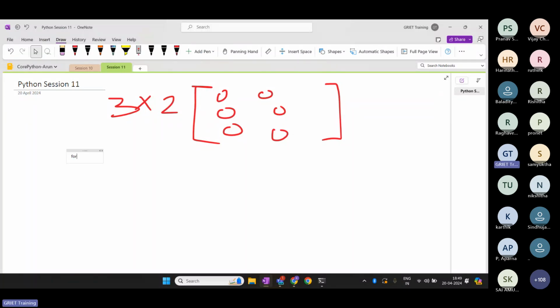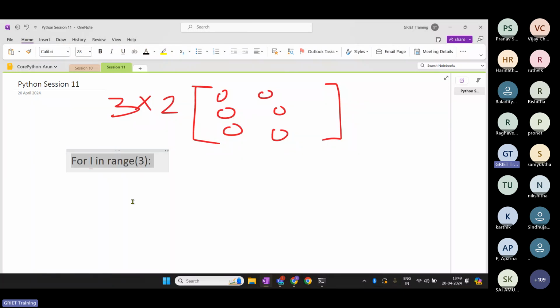So for i in range of R. R in the sense what is it here? 3. Let me increase the size of this. Okay, so for i in range of 3. What we are doing here is taking a row every time. That means initially this matrix is empty, so we have created an empty row. Then inside this, again, we will iterate up to the columns.